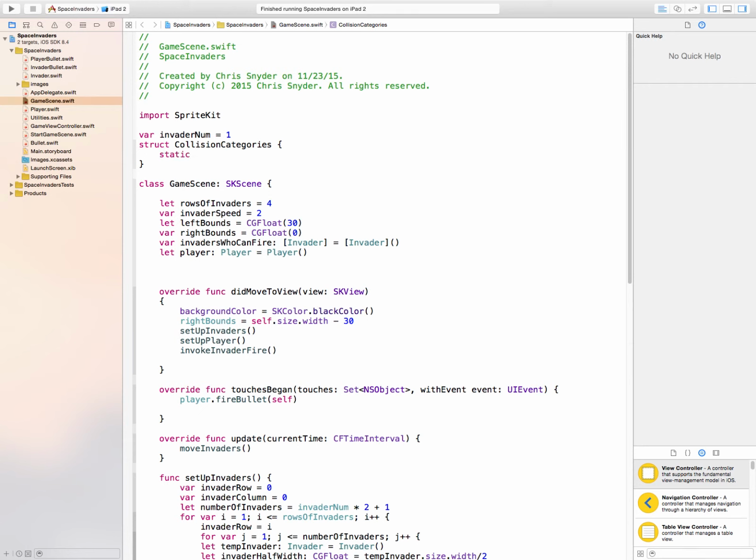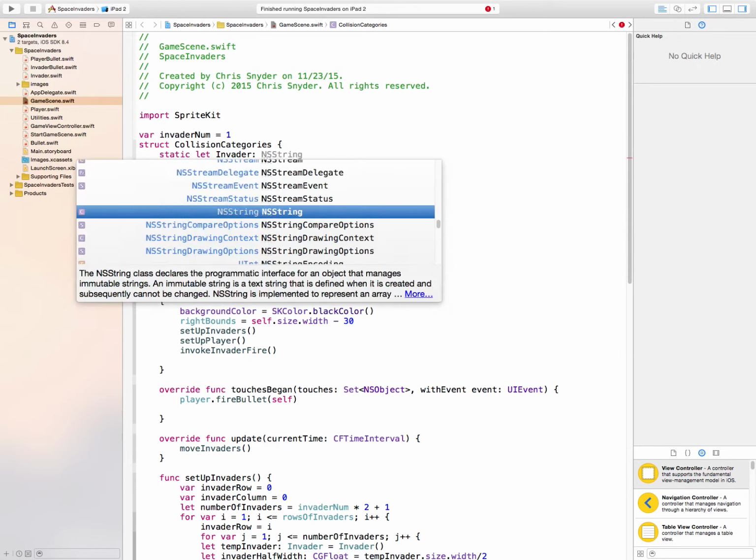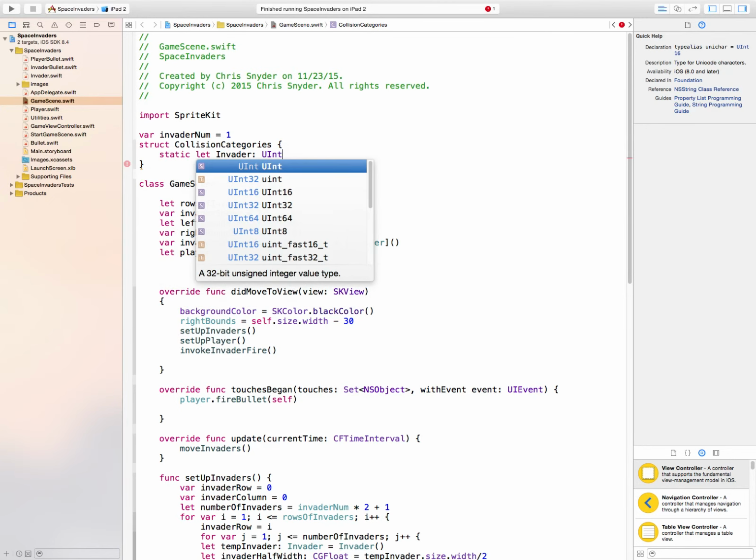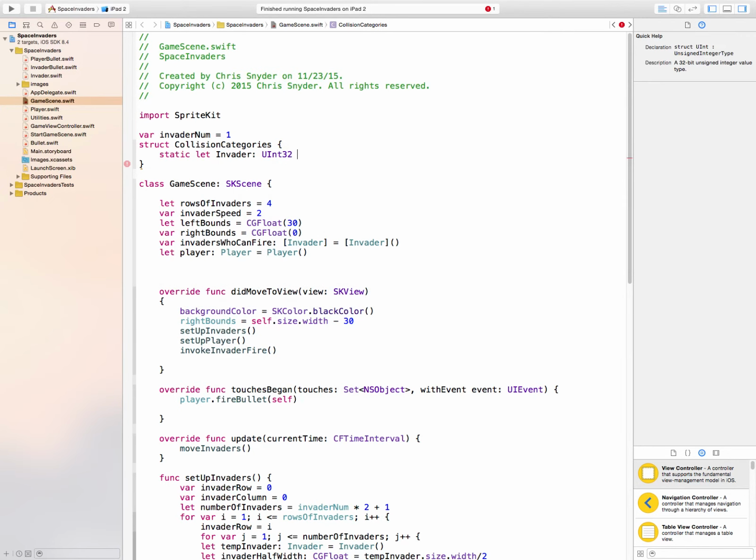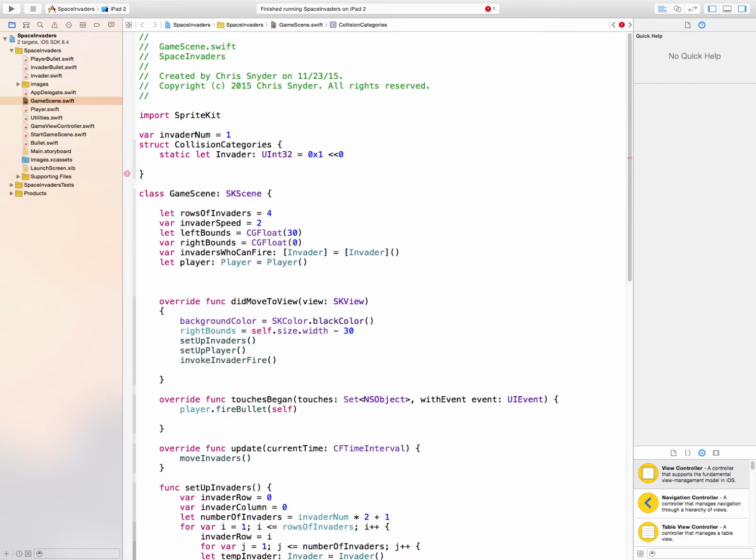We always start with static, and we're going to call it let invader. That's of type UInt32, and that'll complete for you, equal to 0x1. Again, let's just get this all in and then we'll talk through it in a moment. So that's the first part, static let invader. Oh, and I just have to put a space right there.